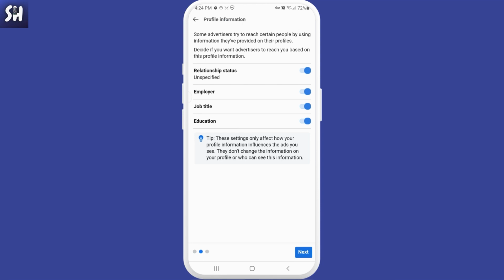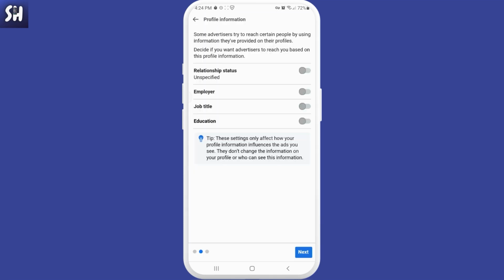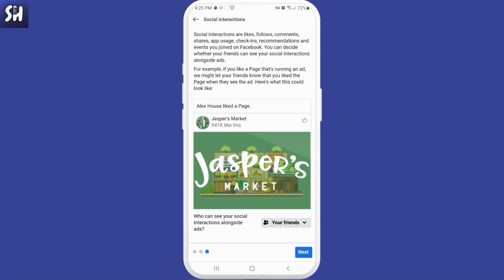Some advertisers try to reach certain people by using information they've provided on their profiles. Decide if you want advertisements to reach you based on this profile information. So here I can very simply turn off specific data that I do not want other advertisers or other people to be able to find out from my account. For example, relationship status, employer, job title, education. You can very simply turn all of them off, and none of the advertisers will be able to reach your profile private data.